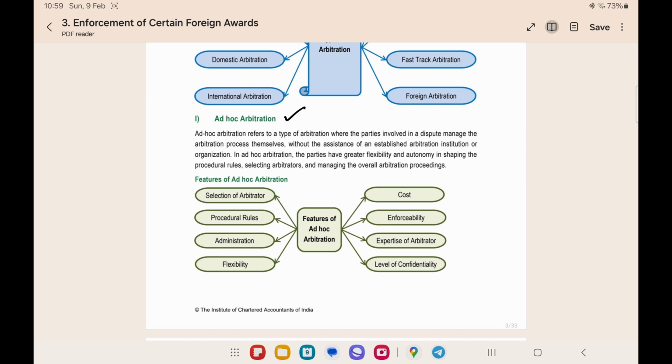Now here in this ad hoc arbitration, the main thing is the arbitrator. It will be appointed by the parties themselves. You will not go to an arbitral institution. We saw arbitral institutions like the International Chamber of Commerce. You can go to them and appoint the arbitrator. Here the arbitrator will be appointed by the parties themselves. You will not go to the arbitral institution. This is the main feature in this arbitration.